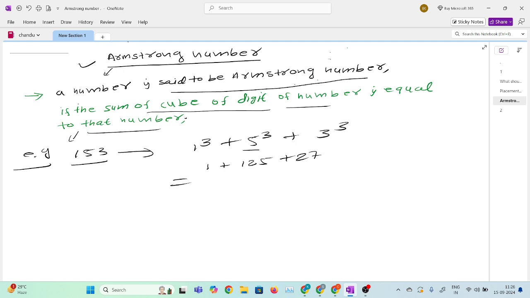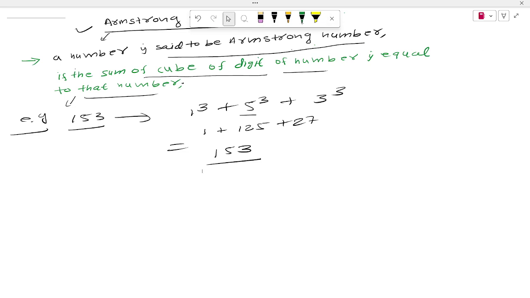So what is the addition? If we add 7, 5 is 12, and 3 carry 1, 2 and 2 is 4, and 5, and that is the 1. So here you can see this sum is equal to the previous number. Then we will say 153 is an Armstrong number.